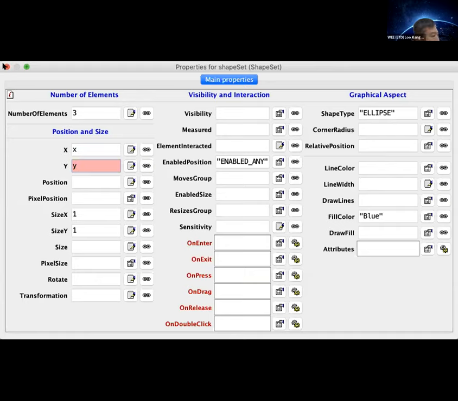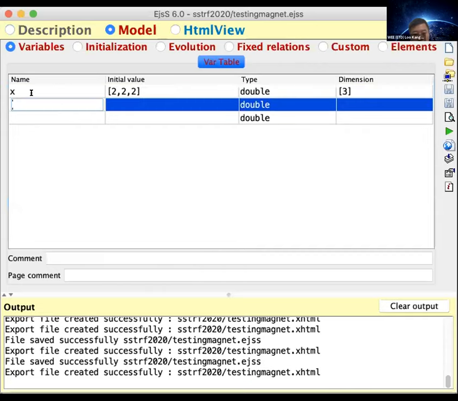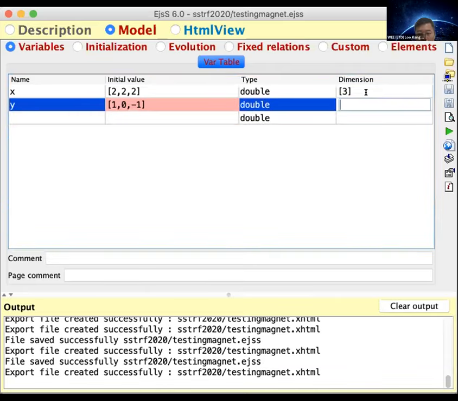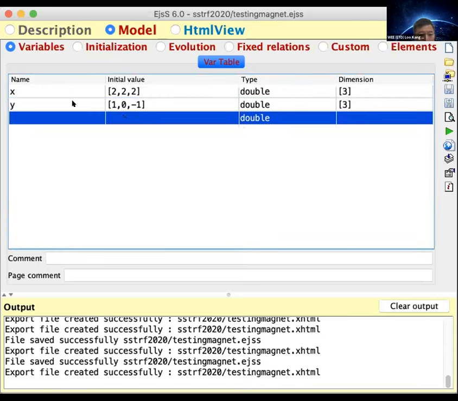I'm going to go to my editor. Change this to Y, paste that funny thing that I specify: 1, 0, and -1, and then of course the dimension is 3. Okay, and then that should complete the variabilization of the balls to be dragged. Now I compile and then you tell me what you see.